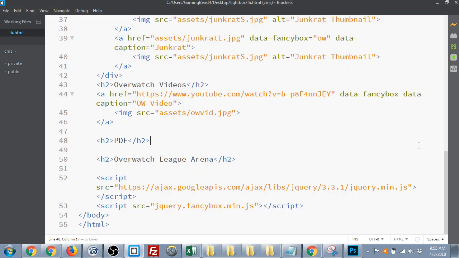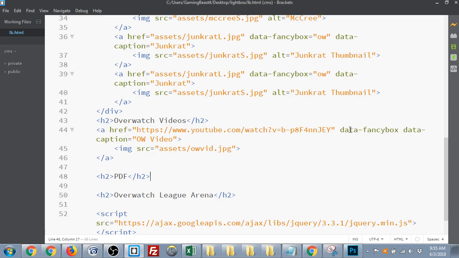Did your images work okay? Yeah, my images were definitely working, let me make sure they still are. Because if the images are working fine and the video isn't, then you might have accidentally misspelled fancybox or data or something like that.